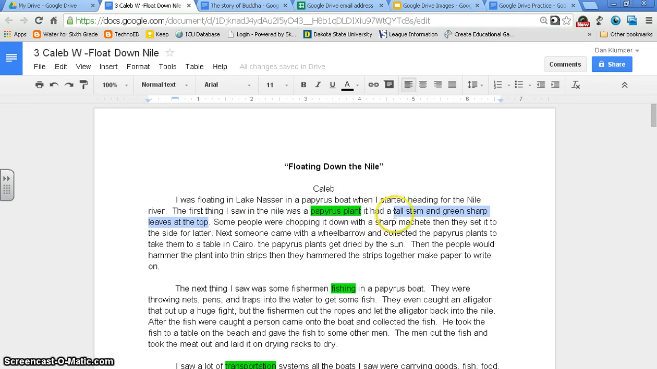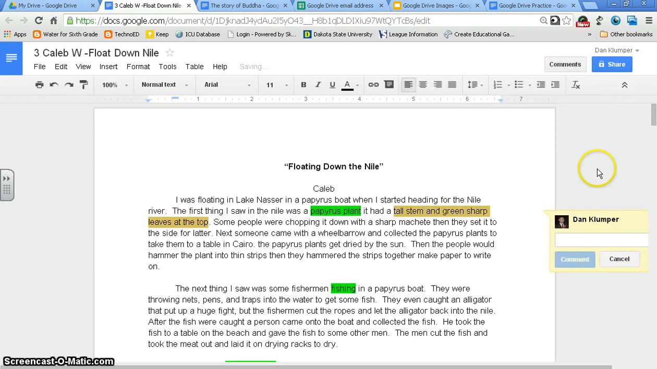So I'm going to select the part that I want to comment on, and then I'm going to go up here to where it says comments and click comments. Select comment, and that's going to pop up this little window and allow me to provide a comment for Caleb's paper. And then go to comment.